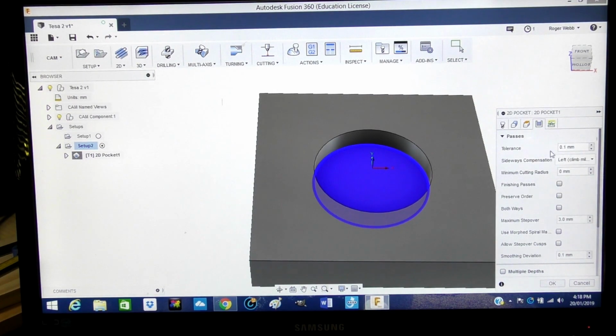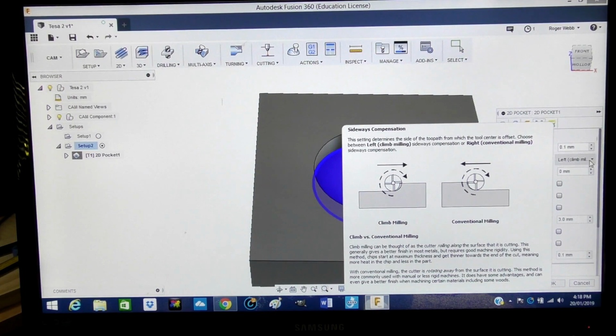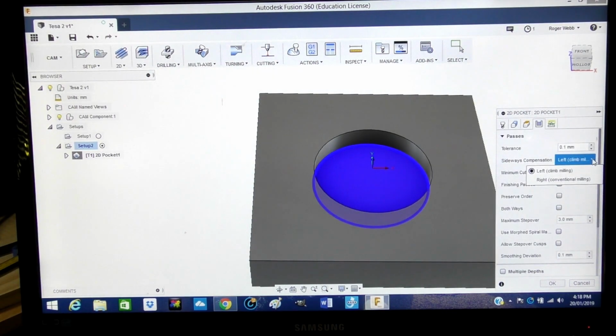And we want, okay, so we can have a look at some of the settings in here. Tolerance is 0.1 millimeter. This is fine, we're cutting into timber, so at this point you can alter climb milling or conventional milling. I normally use climb milling. Yeah, I just altered that one just now, but we want to go multiple passes.